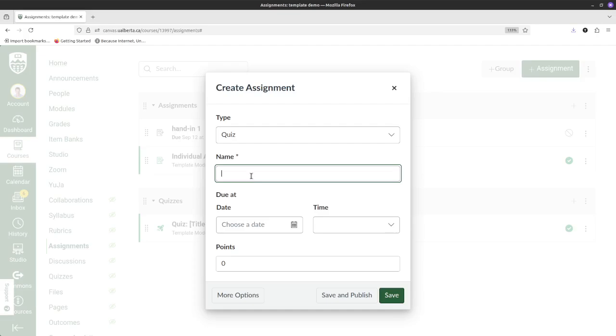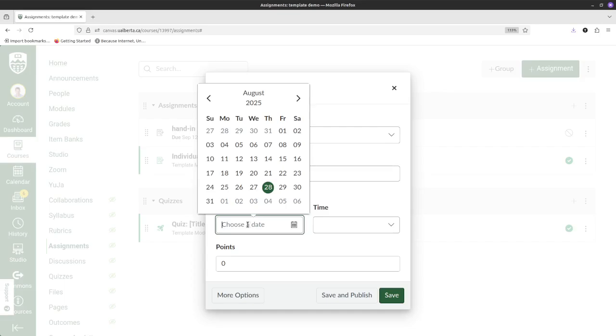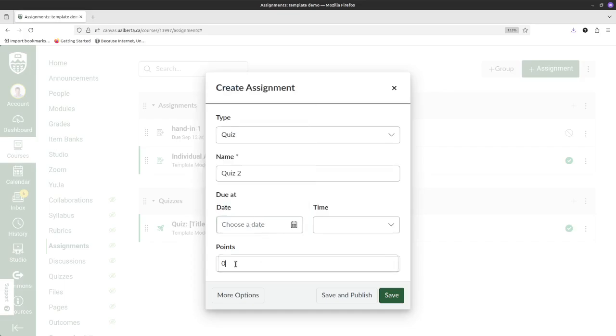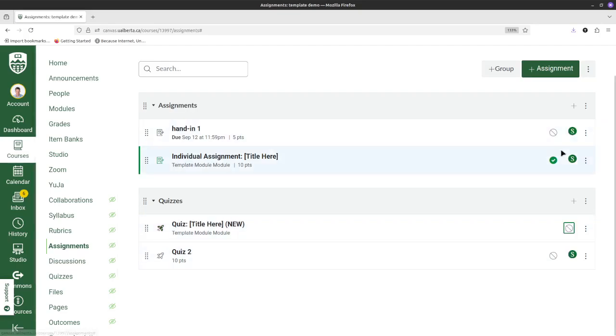And maybe I want to add another quiz in here just for fun. It's a quiz. Its name is quiz 2, and I'm going to leave those details to enter later. I'm going to call it 10 points. I'm just going to save it now, not publish it. I'm going to unpublish everything for now. Probably a good plan. That quiz 2 showed up as a classic quiz.